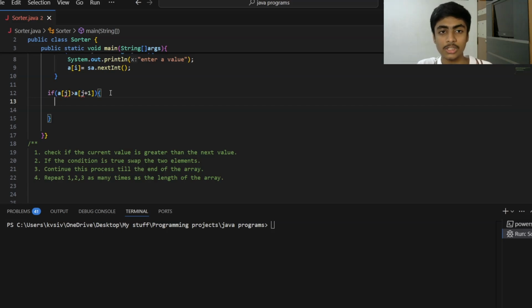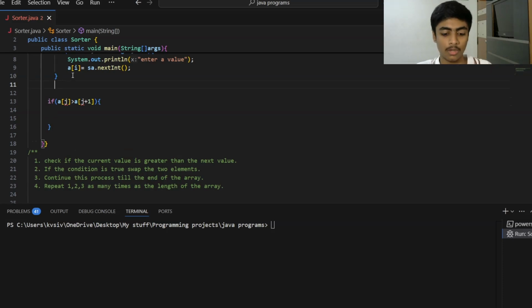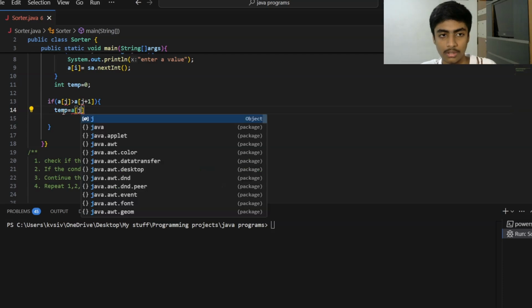In this case, since we're going to sort our array in ascending order, we're going to swap the two values. To swap them, we're going to use a temp variable. So let me just make a variable called temp and set it to 0. And inside my if statement, let's swap the two values. And we already learned how we're going to swap them. The first step is we're going to store the value at a of j into our temp variable. So we'll set temp to a of j.